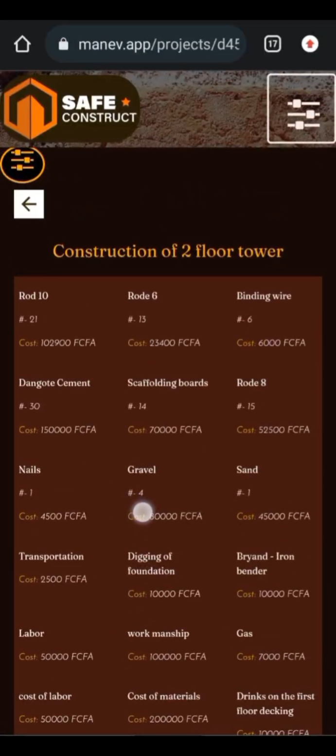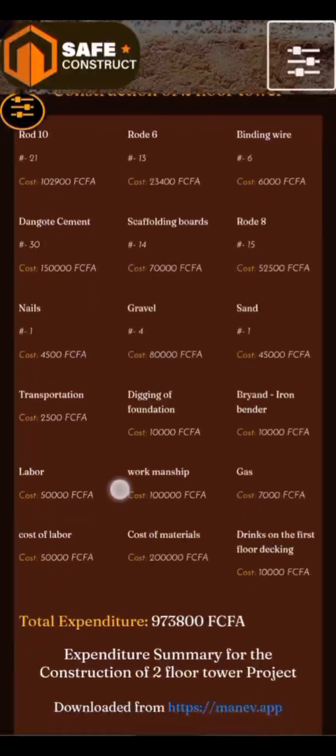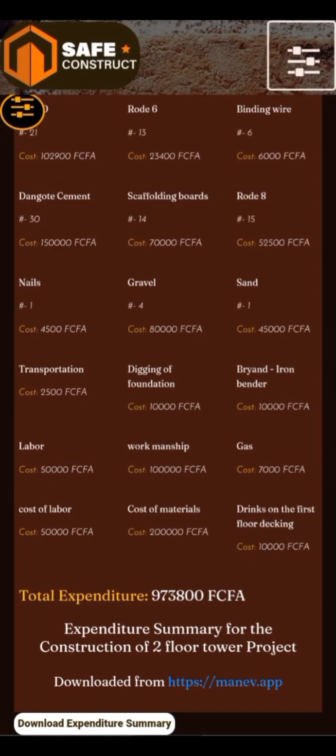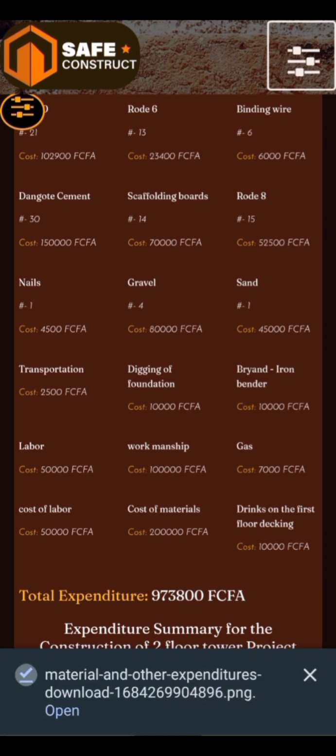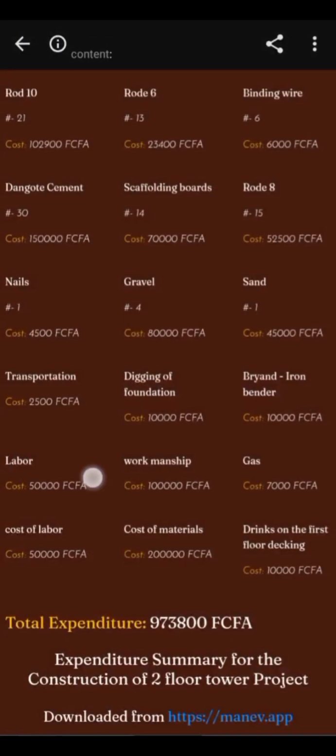So here in the construction of 2-floor tower projects, we have total expenditure of I think 973,800 francs. So again, we can download this by clicking on the download expenditure summary button, and there we have our summary downloaded. We can view this and share again on WhatsApp with any client.